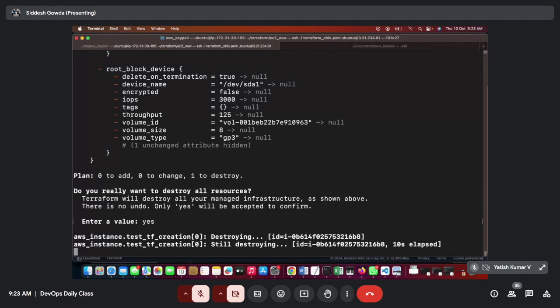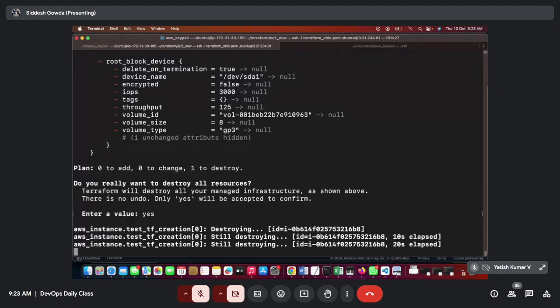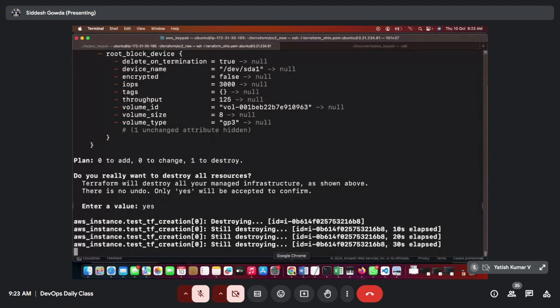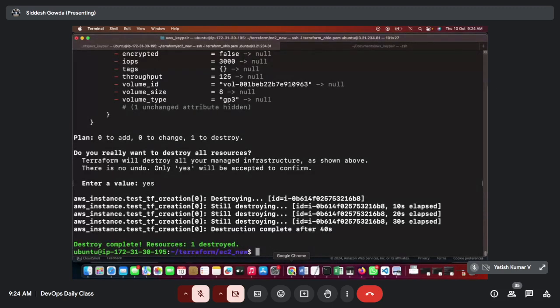So S3 bucket creation, I also explained. See, no need to worry, everything you will get in the modules. Modules will come in two ways: modules with respect to what we covered today, and then in the Terraform registry there are a few modules, so those also we need to consider. Clear with this? Any doubts?